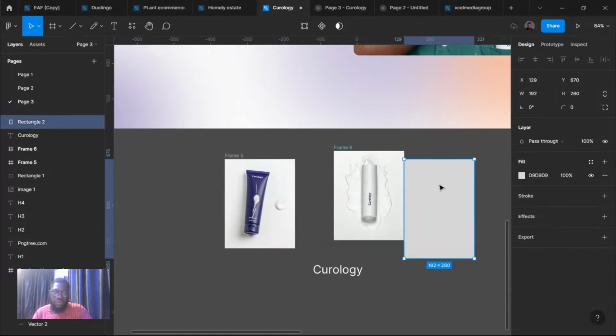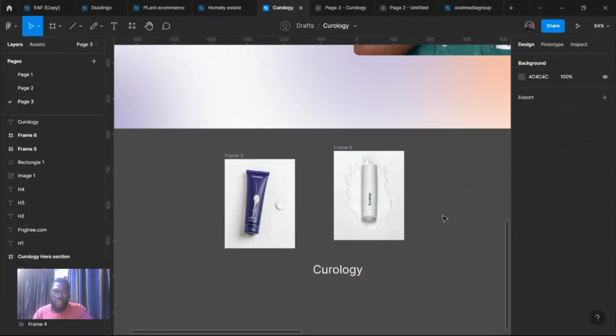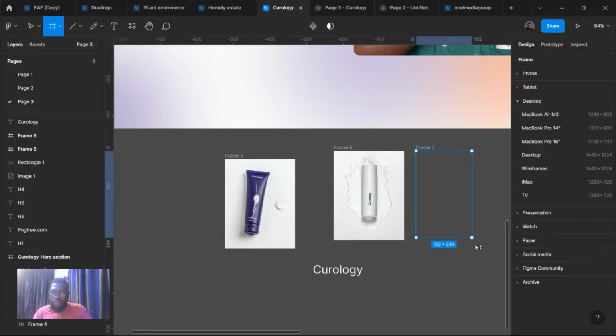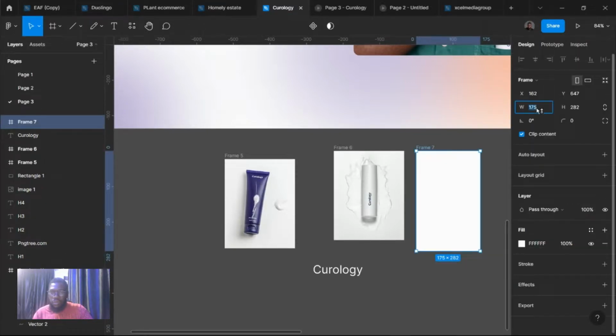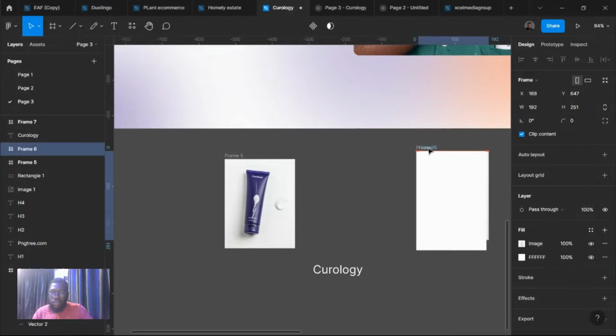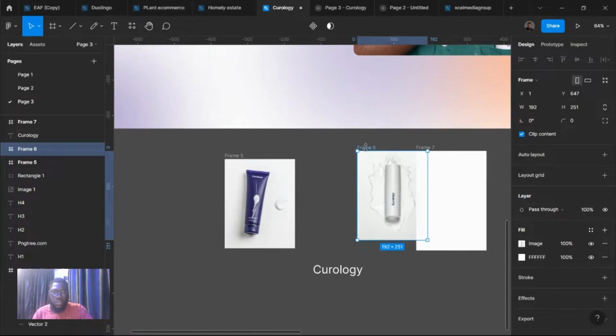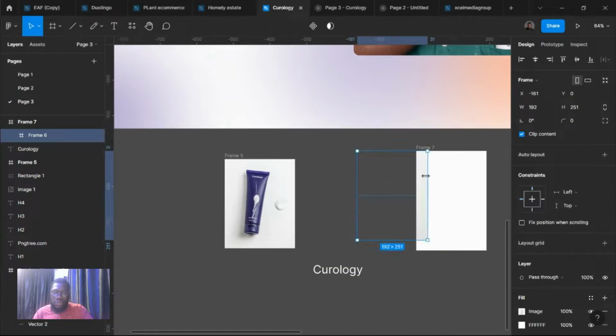Okay, it's not going to be drag because it's not a frame. Update and draw a frame and say 192 and 280. Right, and then I'll drag this into this. So this is frame 6 and frame 7. I'll come here and do that instead. I want frame 6 inside frame 7. Then I'll drag it here.